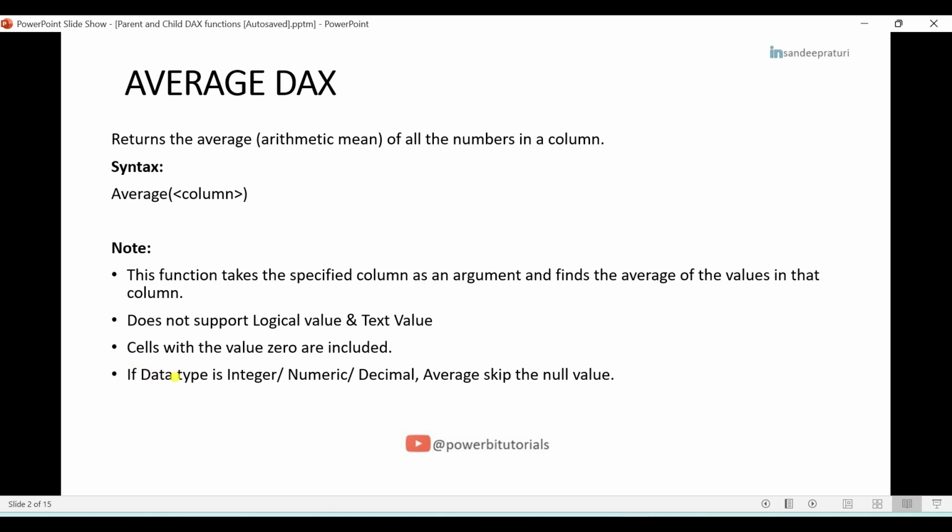And this one is the most important point. If the data type is integer, numeric or decimal, average skips the null value. Now let me show you the practical.